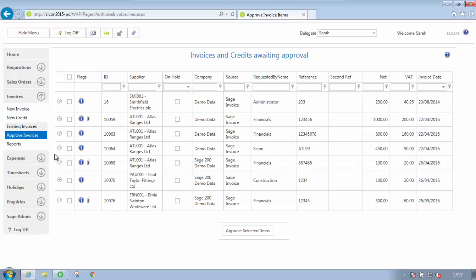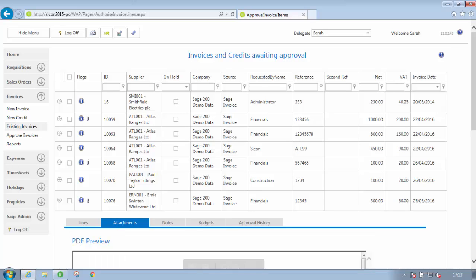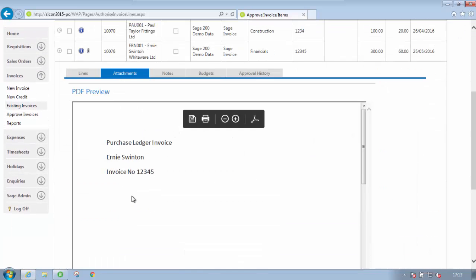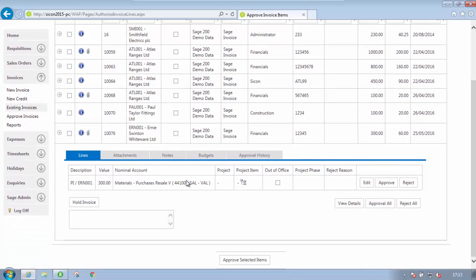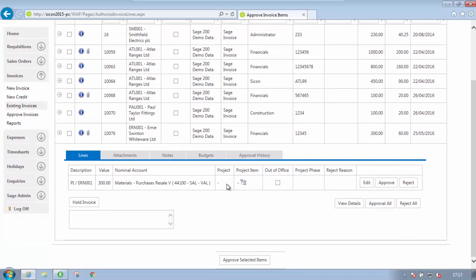If I select to approve the invoices, I can see at the bottom here the Ernie Swinton invoice waiting for approval. When I open this up, the screen will show me the PDF document, so I can see the actual physical image that's come through from the DMS document stored within Sage 200. I can review the nominal code. If this was related to a project or a job, it would show me the information listed here.